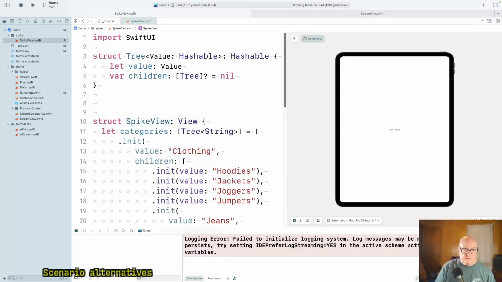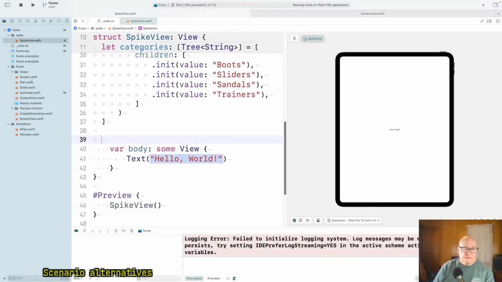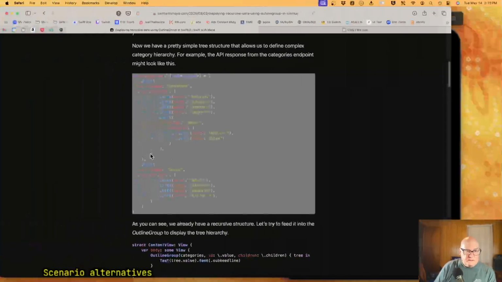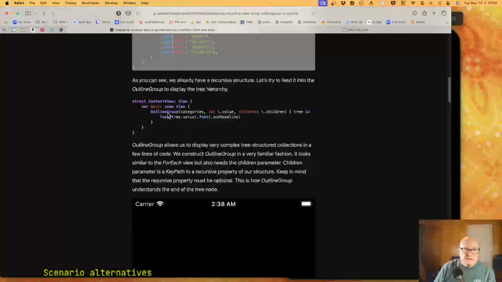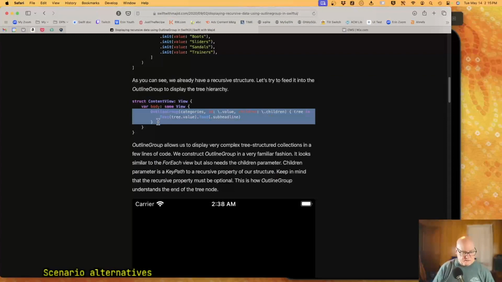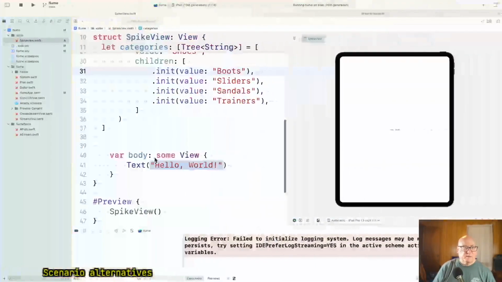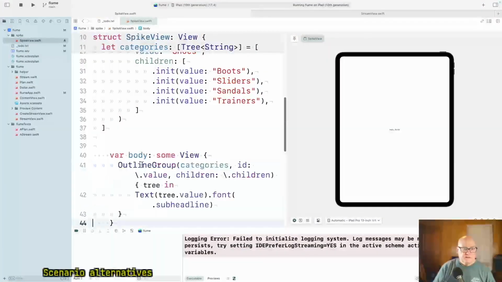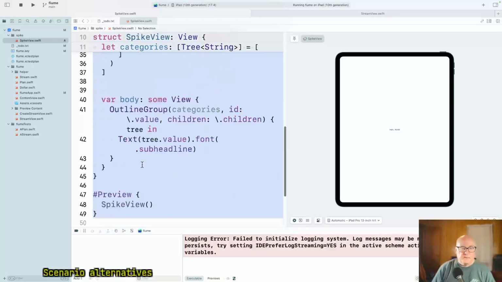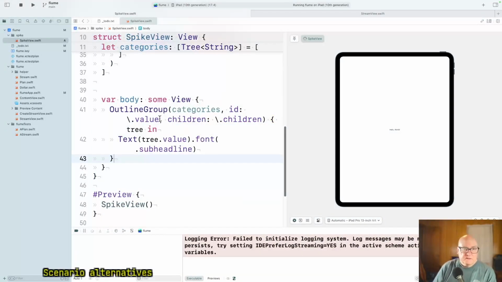Guess I can put that in here. All right, and then we want to do list. Well, outline group. Okay, let's just follow his steps and see what we get. Okay, so body outline group. Oh, there it is. All right, clothing, shoes.